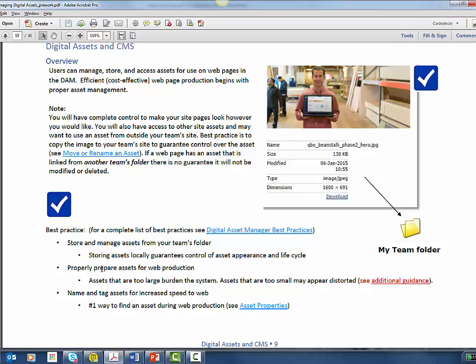Store and manage your assets within your team's folders. That will happen quite a bit where somebody will link to an asset that's not in the folder. You don't control what happens to that asset. So if a change is made to it or if it's deleted, you will be the downstream recipient of whatever those changes may be. So best practice is, if you see an asset that you like, copy it into your own team's folder and store those locally.